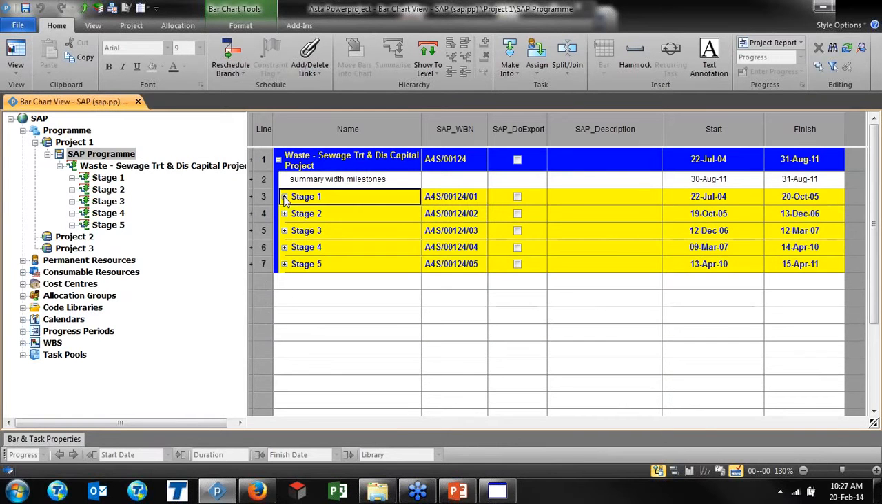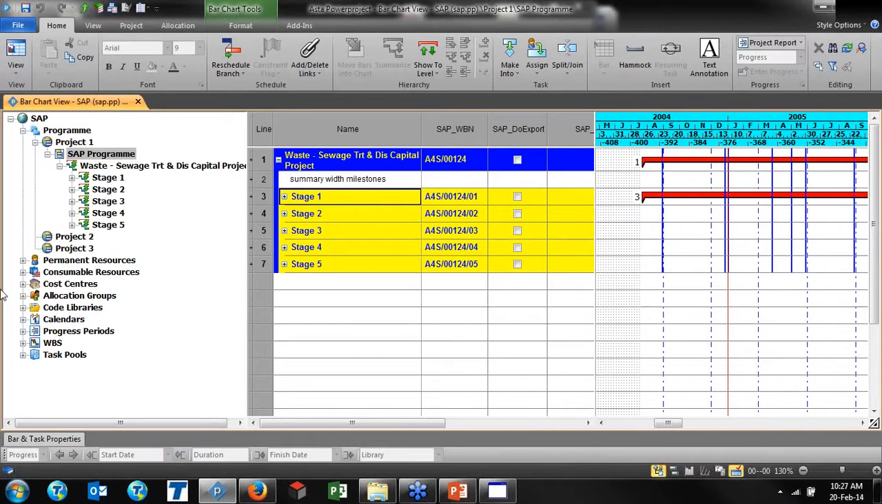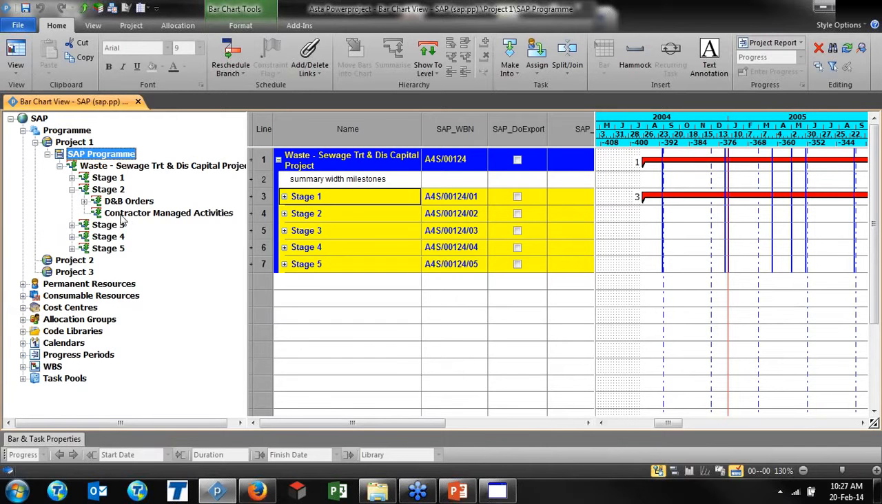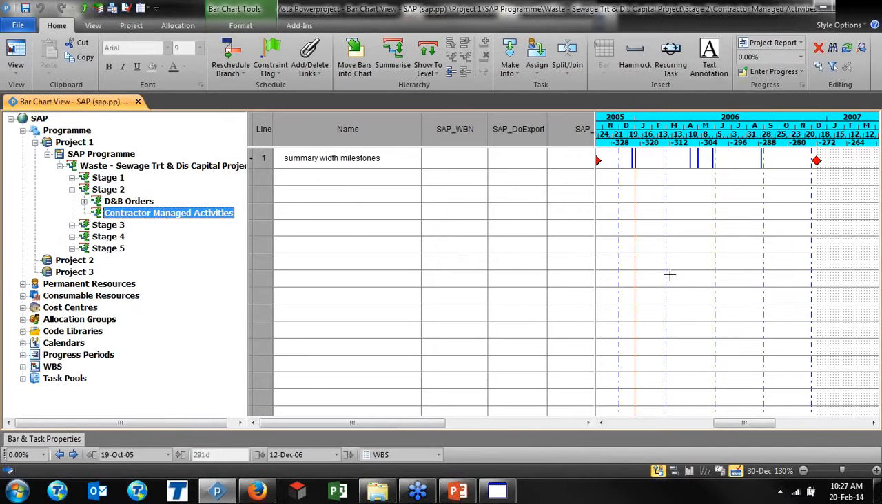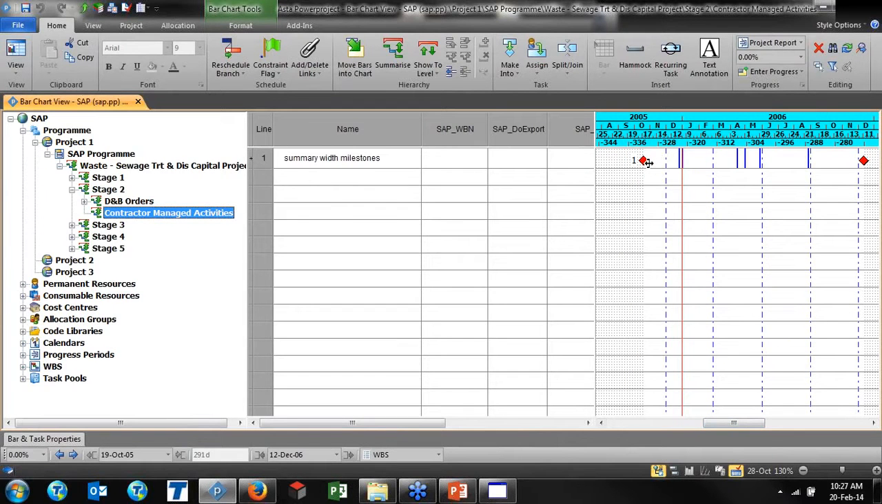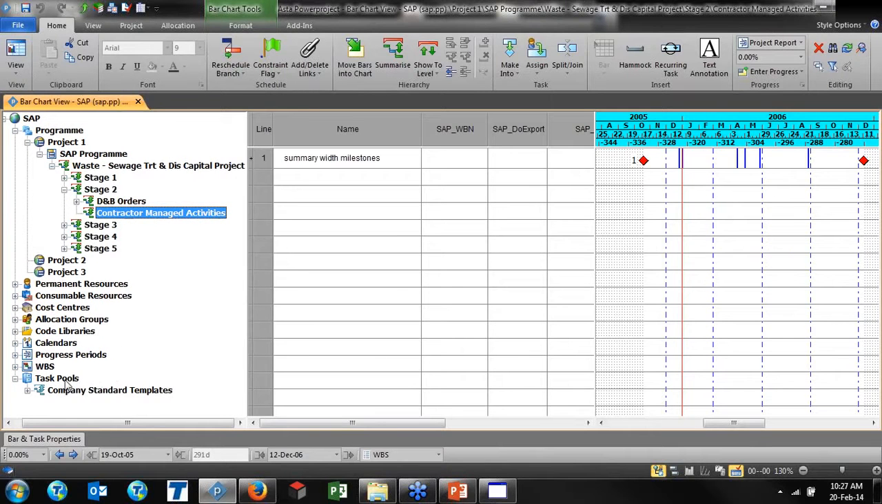If you would like to extend your SAP data with the project management data, you simply need to go to, please see now, let's say the contract managed activities part. I am simply going there, and there is one task which has the milestones for when it is starting and when it is finishing. Now let's say I would like to extend this data with the project management. Now, contractor managed activities. In Asta, there is a nice functionality, task pools.